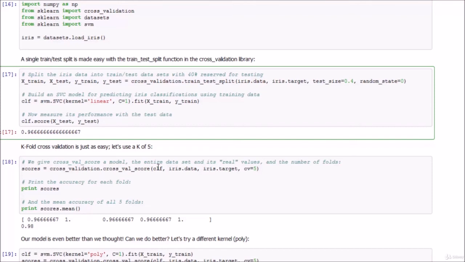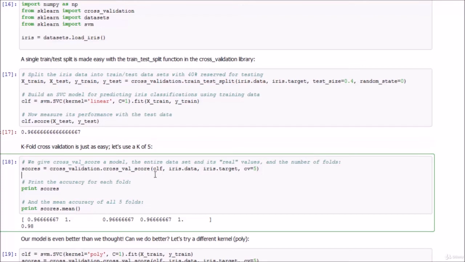So let's use k-fold cross-validation to protect against that. And it turns out that using k-fold cross-validation, even though it's a more robust technique, is actually even easier to use than train test. So that's pretty cool. So let's see how that works.